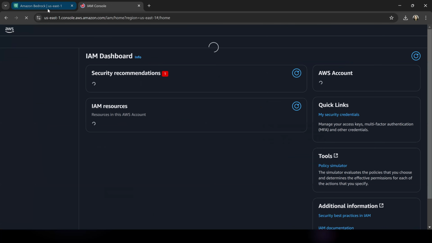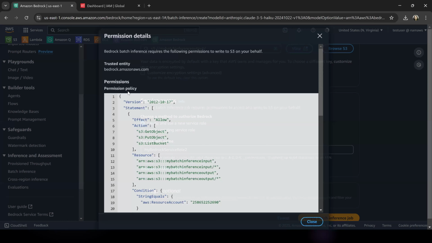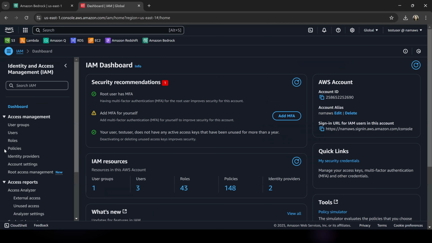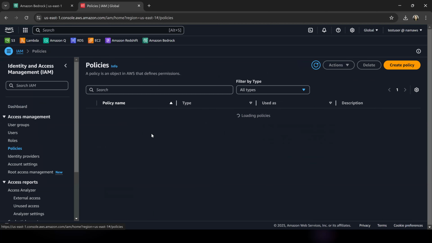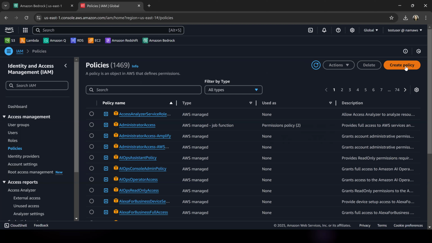So go to IAM. Now, remember that when you are trying to create a new role, you will see there's a link over here, view permission details. So click on this, view permission details, and it tells you that this is the permissions policy and this is the trust relationship. So it's already created everything for you. So we will go to IAM, go to policies, and create a policy over here. Now, remember that you only have to do this if you are getting that error that I showed you earlier. If you're not getting the error, just continue further along.